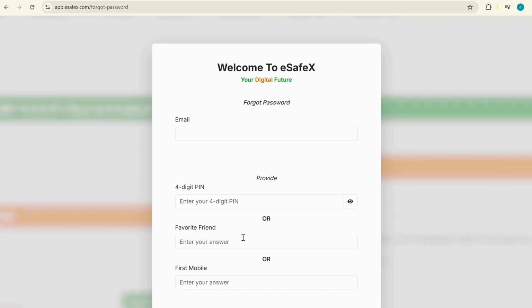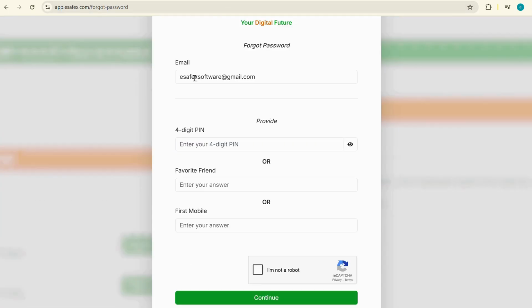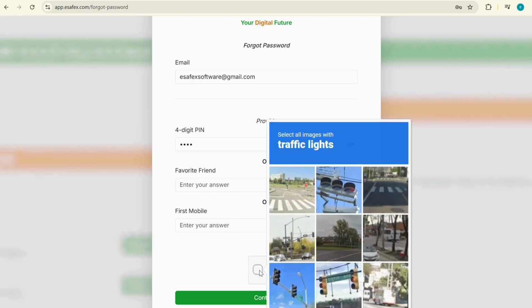Now you will be asked to provide either your 4-digit security PIN or answer one of the security questions you had set during registration. Once you have entered the correct PIN or answer, you will receive an OTP on your email. Open your inbox, copy the OTP, and enter it in the verification field.